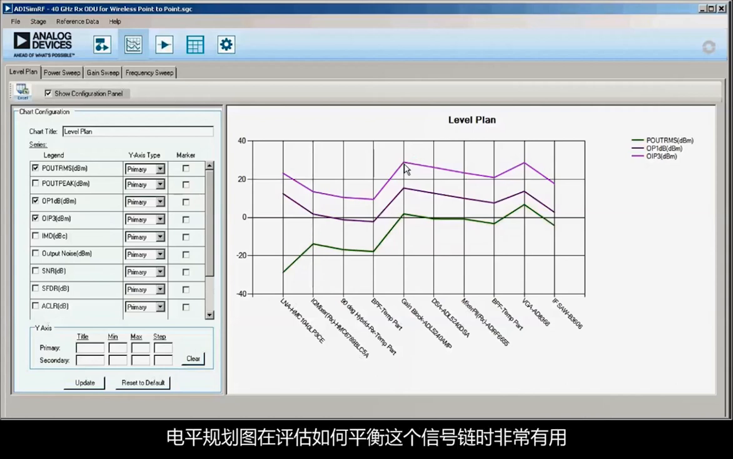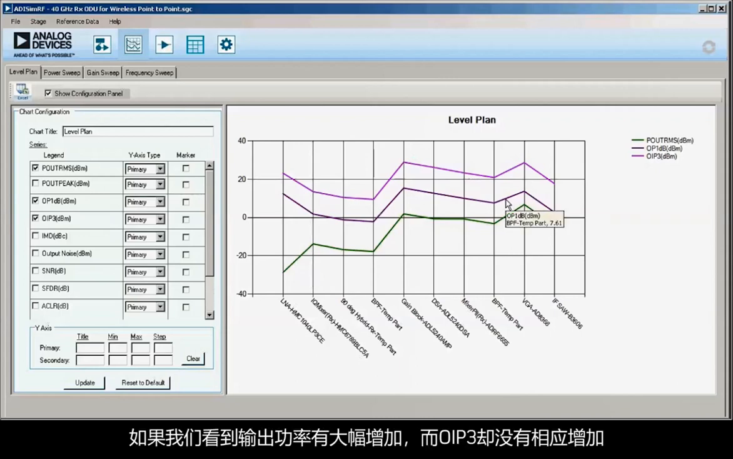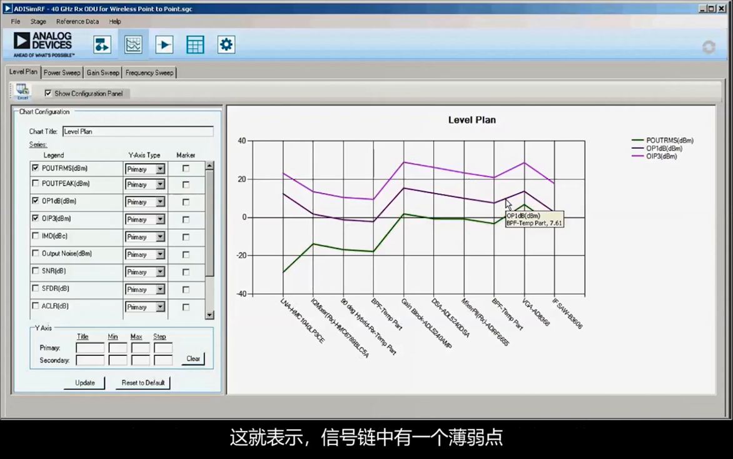This level plan is useful for assessing how well balanced the signal chain is. In this case, we see that output power, OP1 dB, and OIP3 track each other for the most part as we move up the signal chain. If we had seen a big increase in output power without a corresponding increase in OIP3, that would be an indicator that there is a weak point in the signal chain, where device overdrive is causing IMD3 distortion. Like other plots, the level plan plot is configurable and its data can be exported to Excel.